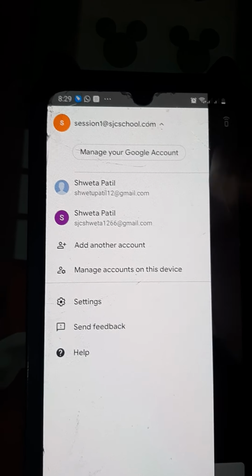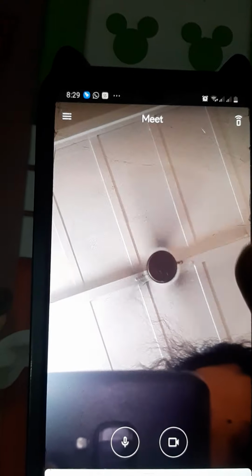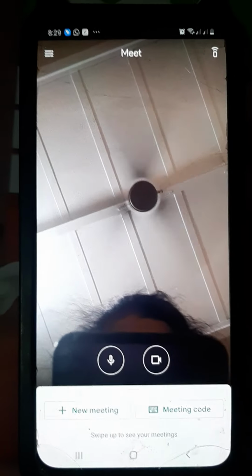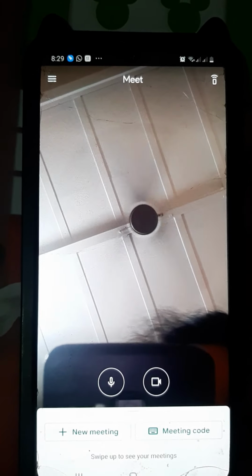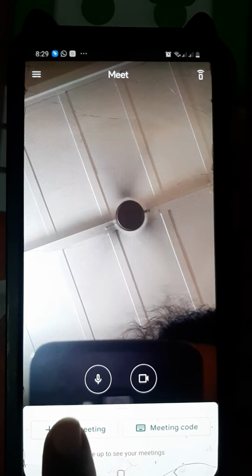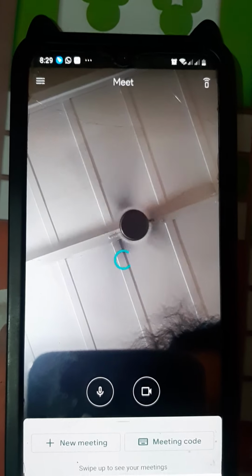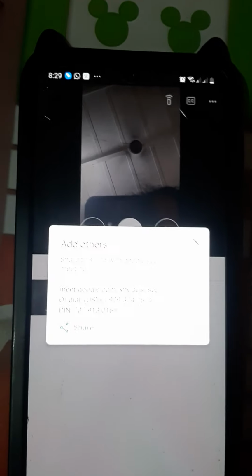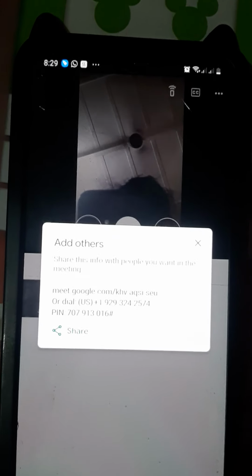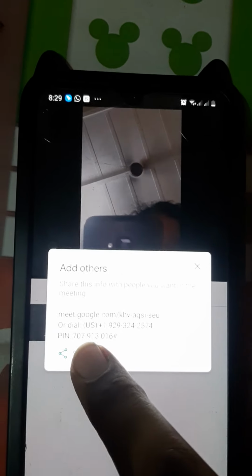Fine. So as soon as you get into that ID, can you see the home screen of the Meet app? See here, the new meeting button is there. Just click on that new meeting button. Once you click on that new meeting button, the meeting automatically gets started. Fine. So from here you just click on this share button.